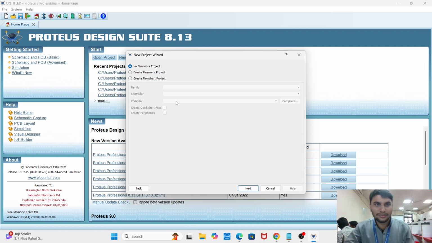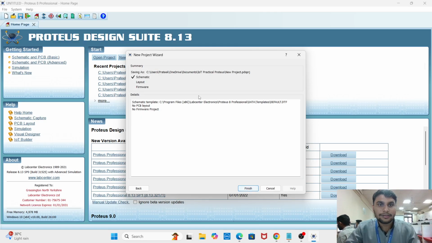See, practicals number 1 to 5 we performed on the Raspberry Pi. This practical we are performing on the Arduino Uno board. We were always selecting the firmware project, but today we select no firmware project for this practical. Okay, then go to the next. After selecting this, we have only selected the default template, no PCB layout, and no firmware project to create.